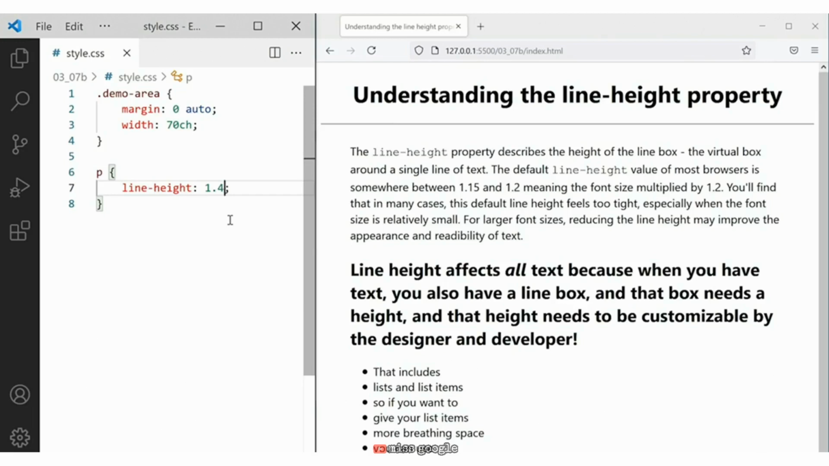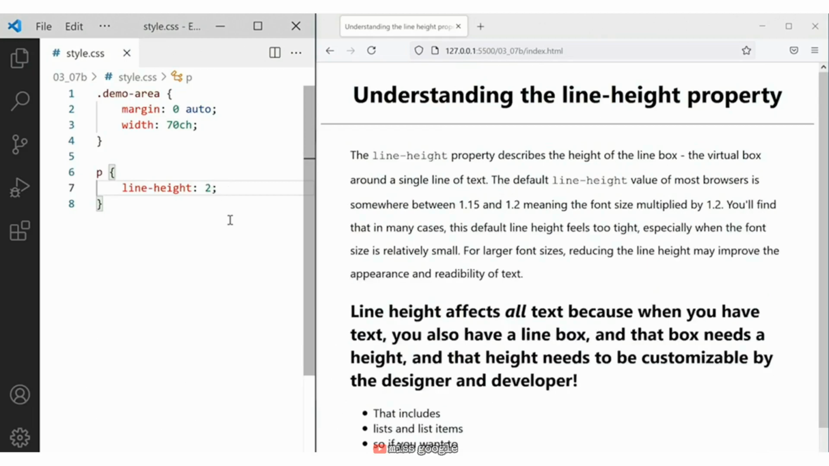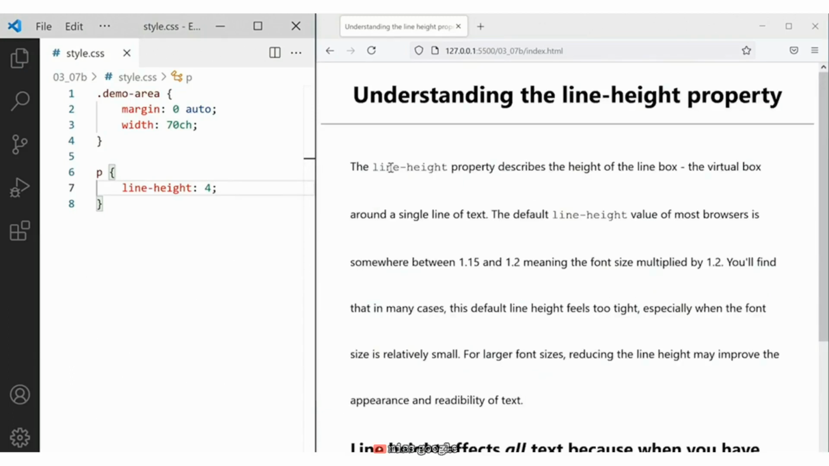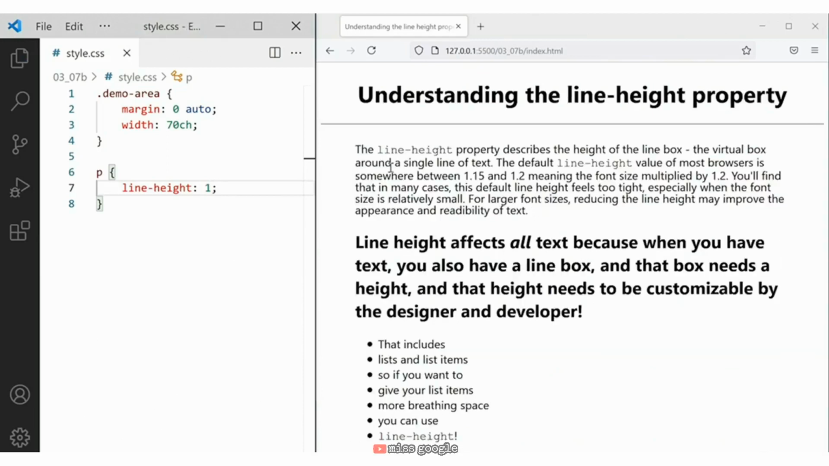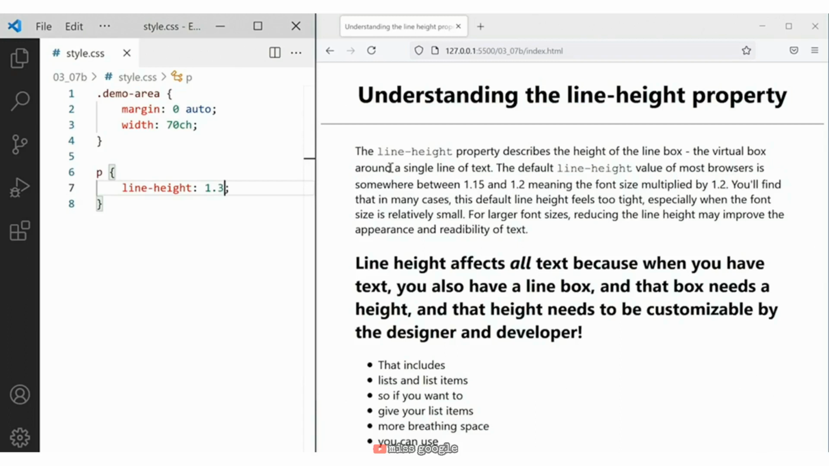It's simply easier than using units, and it's more accurate that way. So for example, if I want the line height to be twice the font size, I would simply say 2. And now we could basically fit another line in between here. If you want it to be 4, you say 4, and so on. And you just make it a factor of the original font size. It also means if you set it to 1, the line box will be the size of the font itself, which, as you can see, is way too tight. So like I said, I normally land around 1.3 for paragraphs, which feels comfortable to read.